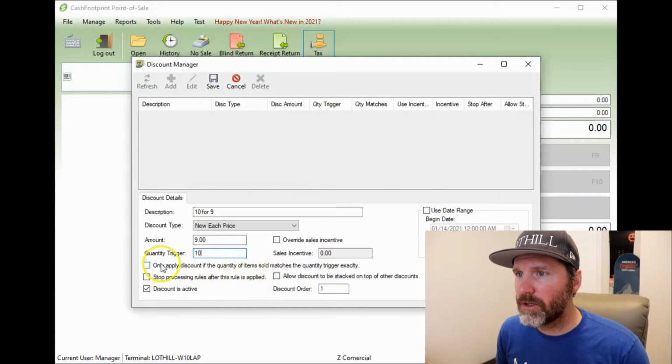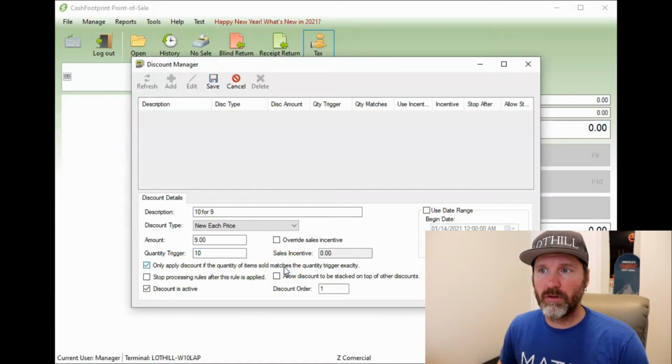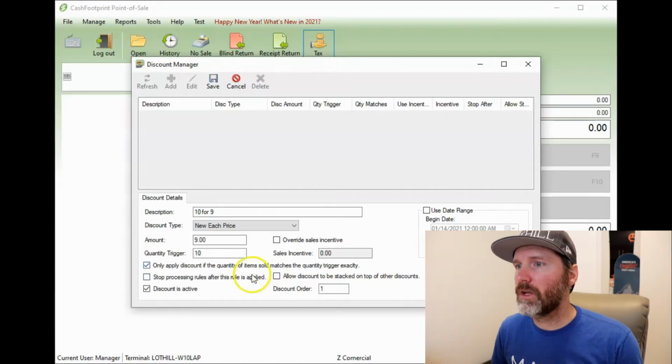The other thing we're going to do is check this box: Only apply discount if quantity of items sold matches the quantity trigger exactly. So what this means is, if you don't check this option and you sell over 10, it's still going to be $9 each. But if you want to sell in sets of 10, in order to get the discount, you need to check that box. So I'm going to go ahead and do that.